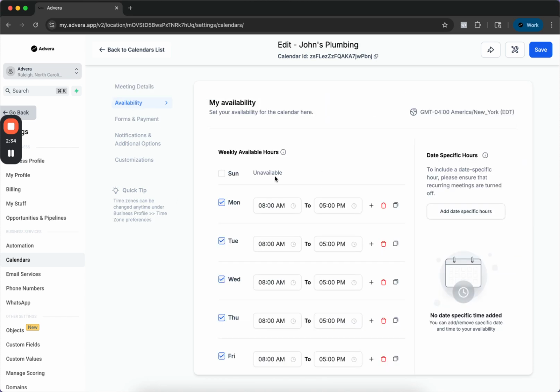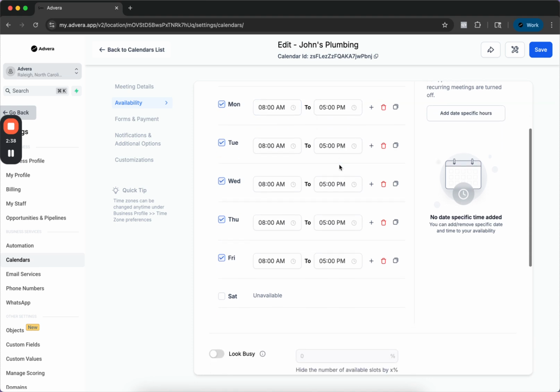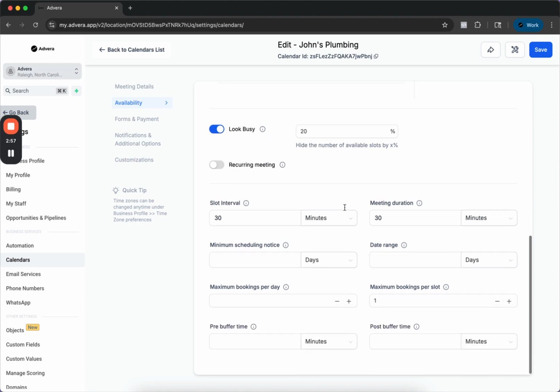Now we can go to availability and see we're available from 8 a.m. to 5 p.m. We can adjust this however we want. We can be available from 10 a.m. to 9 p.m. on Monday, leave the rest as 8 a.m. to 5 p.m. Now we can click look busy, and if we do 20%, this will hide 20% of the availability to make you look more busy.